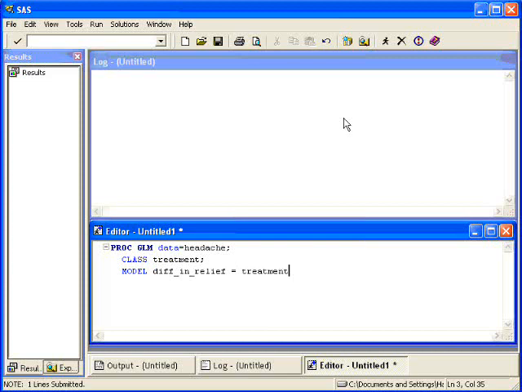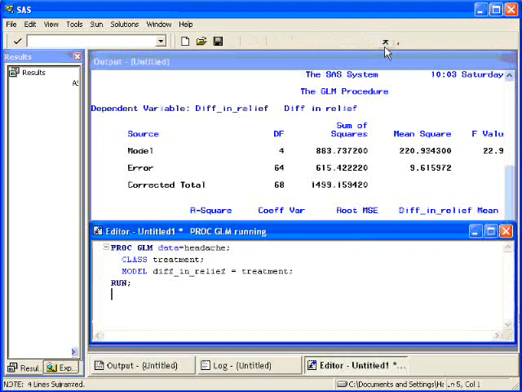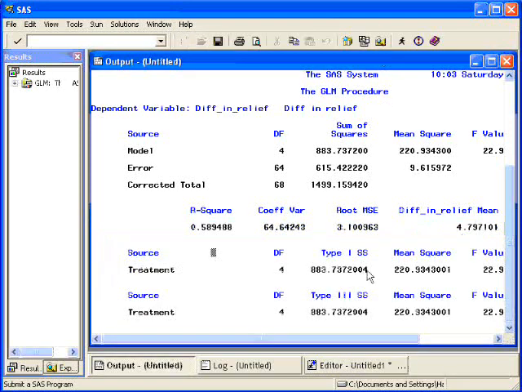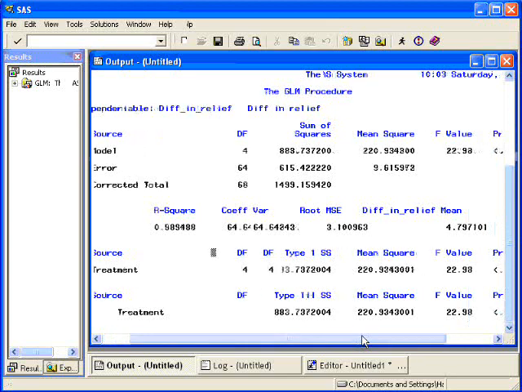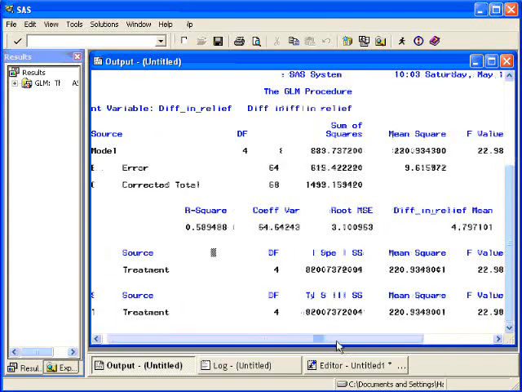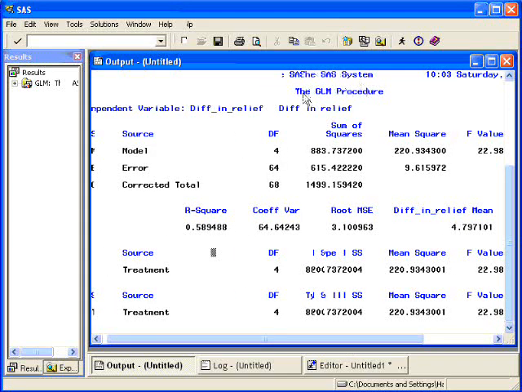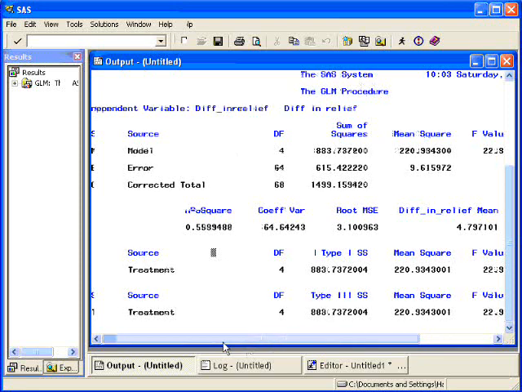We type run, and this is the code that will give us our ANOVA table from Proc GLM. Go up to the submit button, which is the little running man. If we click on that, the output comes out in our output window. Now, my output window is shrunk here to keep it video sized. So this gives us the output that we're interested in.